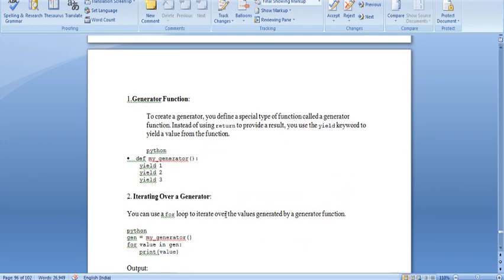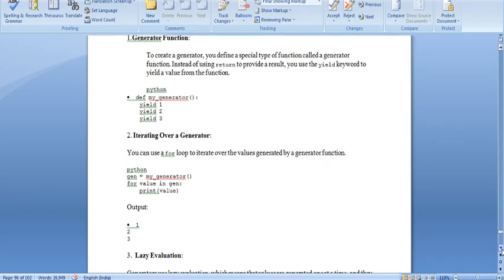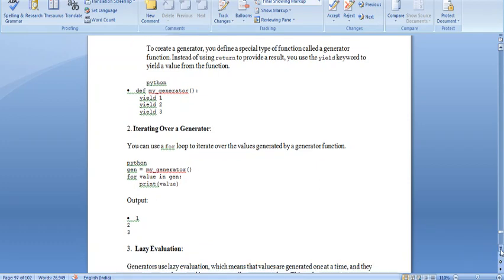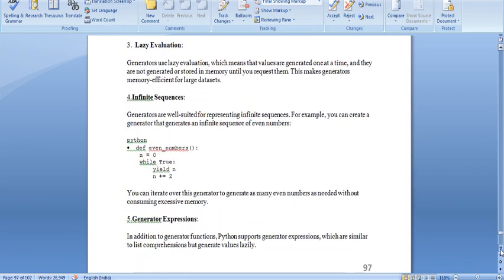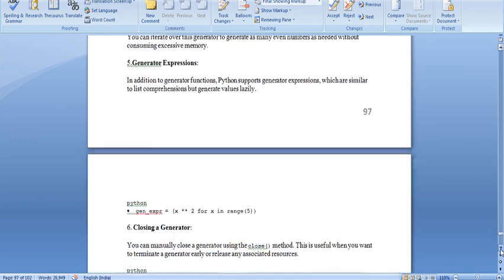This is a simple function. This is the definition of a function. If you are using yield 1, yield 2, yield 3, the output is 1 2 3. Simple like that. Iterating over a generator: if you want to create a generator object, you use generator equal to the generator function. That becomes the generator value, and you can print the value over here. Laziness, infinite sequence, generator expressions.